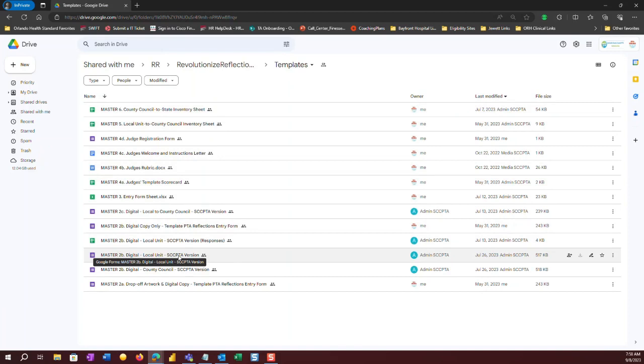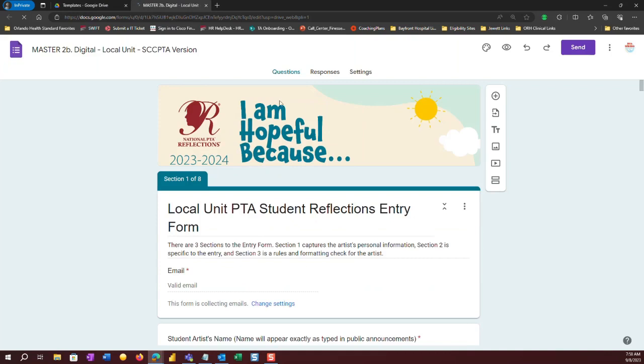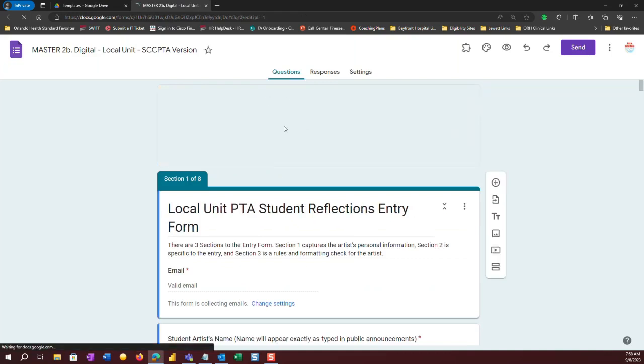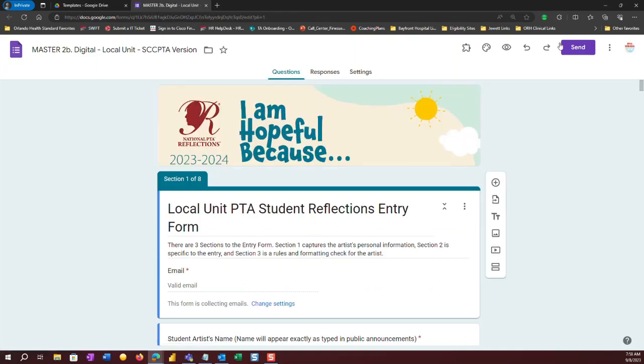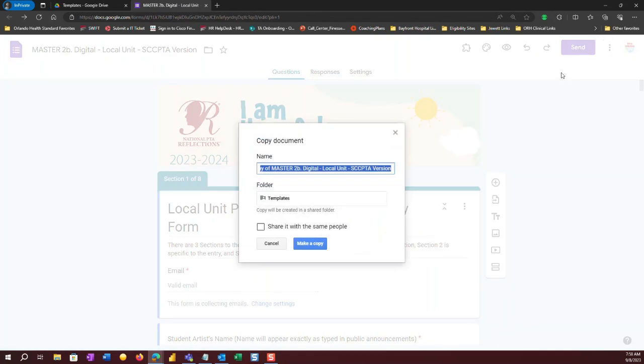To confirm it's the right version, I'm just going to double click on it to make sure that I see the logo for this year's theme, which I do. All right, so now we are going to select the three dots in the upper right corner and say make a copy. So I'm going to select make a copy.